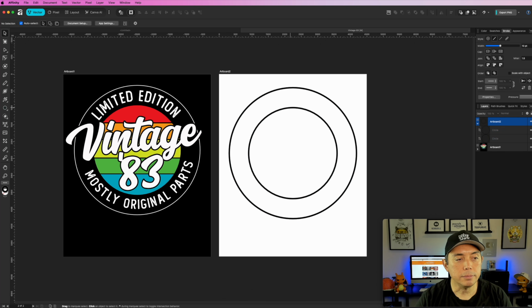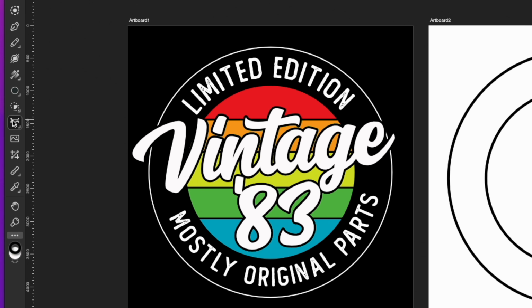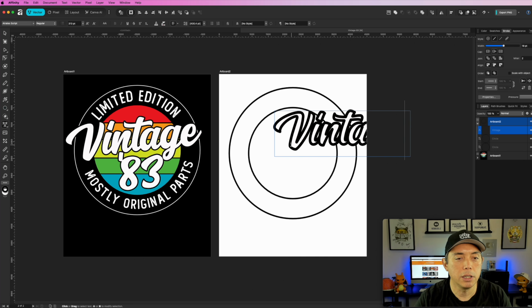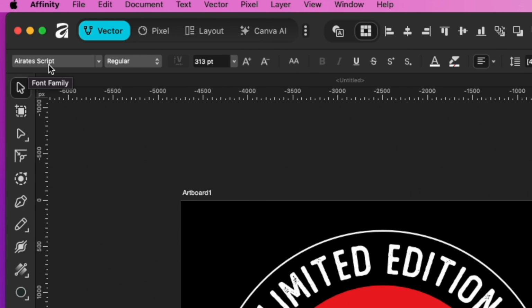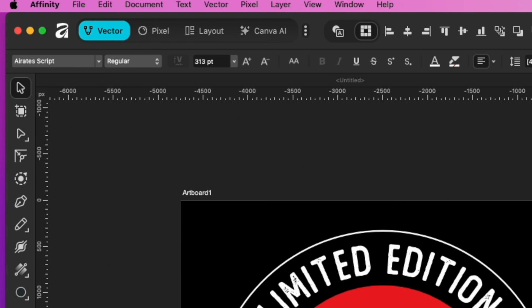Now, next thing we're gonna do is add the text. So I'm gonna go to the text tool right here, artistic text tool, click on it, click here on the artboard and start typing. Depending on what font you have, they will look different, but I'll show you what font I'm going to use. I'm going to do Vintage, capital VINTAGE. This font is called Aerates Script. Now I got that from, I think, myfonts.com, and I paid for it, but you can get whatever script font you want.